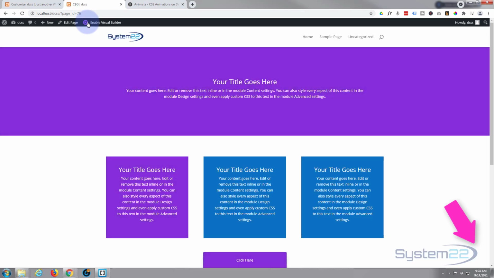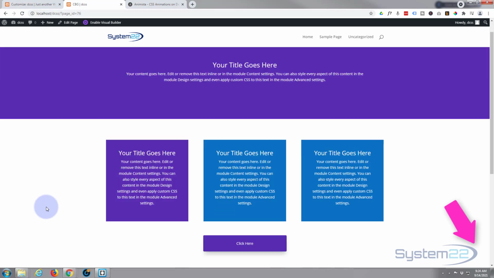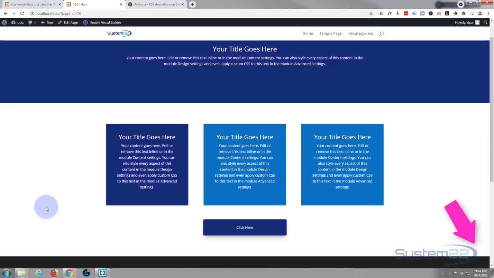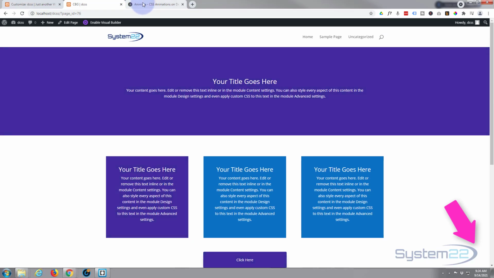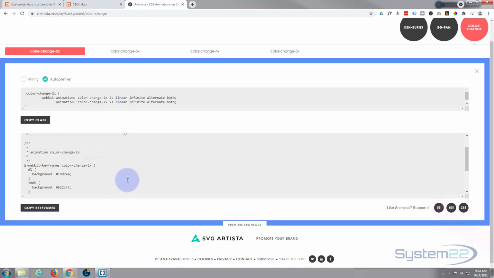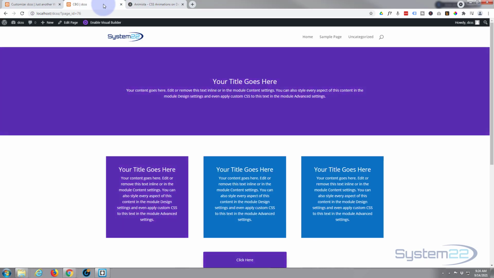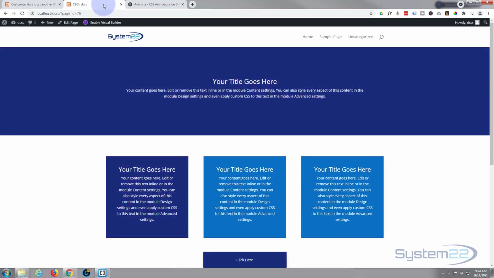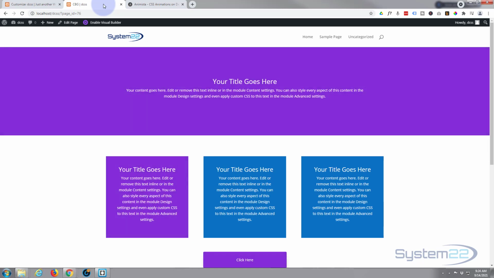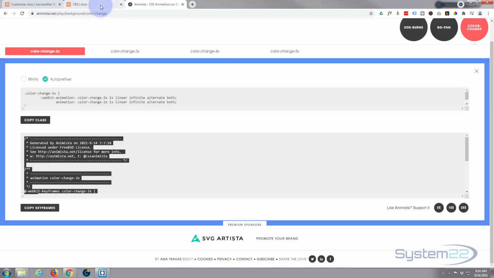And there we go. We've got a color changing section. We've got a color changing box. And we've got a little color changing button. Like I say, that's a real time saver. It's not difficult to code this yourself, but this just saved a lot of time doing it. So there you go, guys. There's how to add an animated color changing background to any of your modules using the great Animista right here.